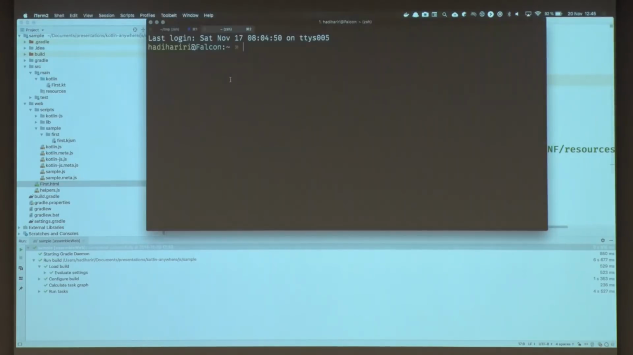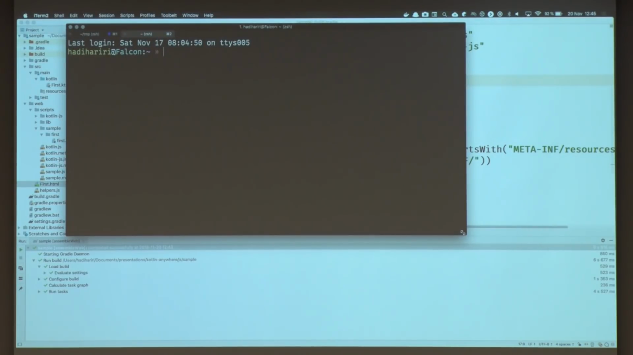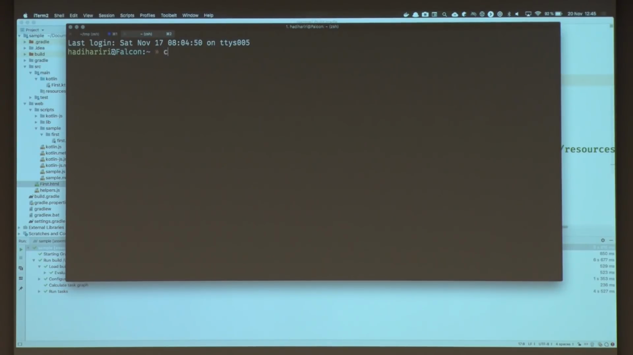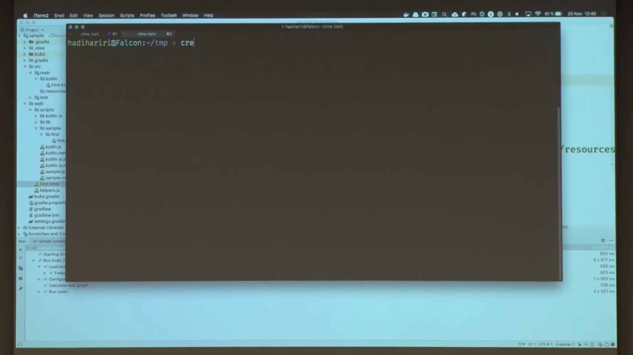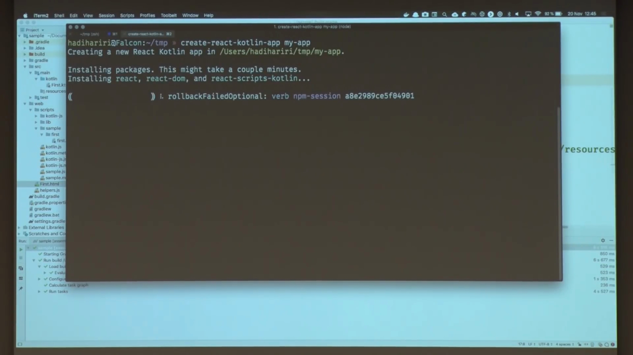So for instance, one of the things that we have done is the ability to create React applications. So if I come here, I could do ref, just make sure that it's in temp, yes. There you go. Oh, taking too long. So I could do create React Kotlin app, my app, and what that does is generate the standard template Kotlin React application for me, where everything is essentially Kotlin. And I'm using Definitely Typed, which is the header files for TypeScript, in order to generate all of the different components that I could use.